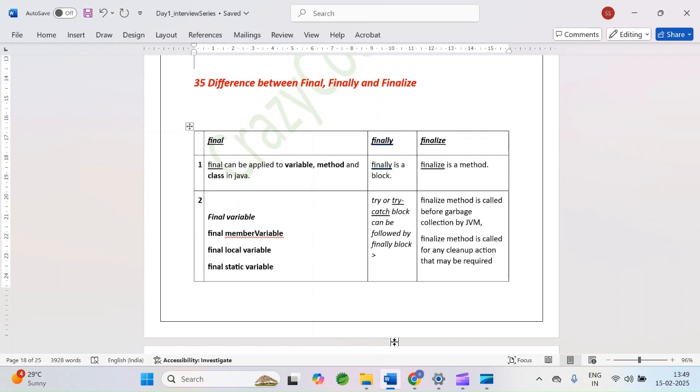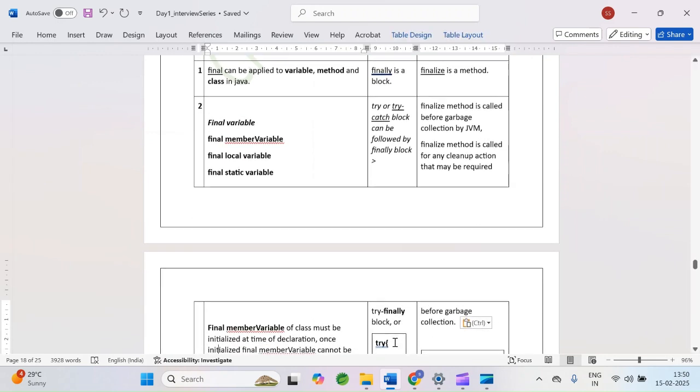It is used to remove objects which are not in use. So the garbage collector will be called, and the finalize method will be called before garbage collection by the JVM. The finalize method is called for any cleanup action that may be required before garbage collection.